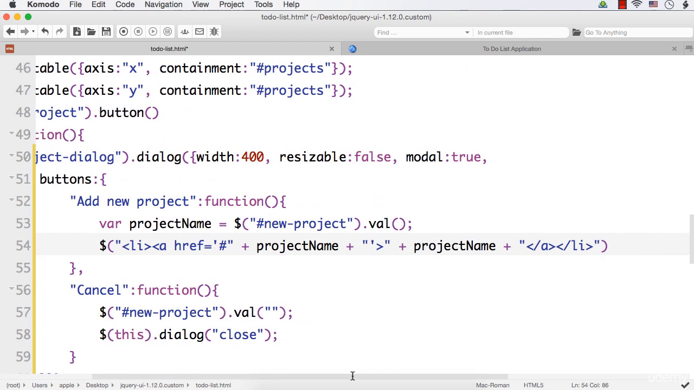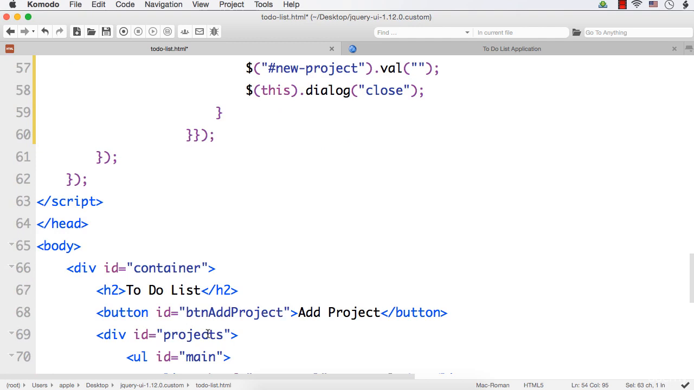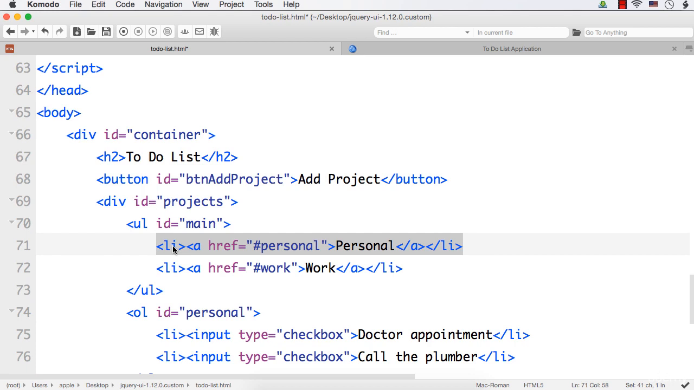Hope you understand this. I am making an li element which is going to be appended to this unordered list. So we have to have the value in this format, that is li a href, then hash, then the personal.